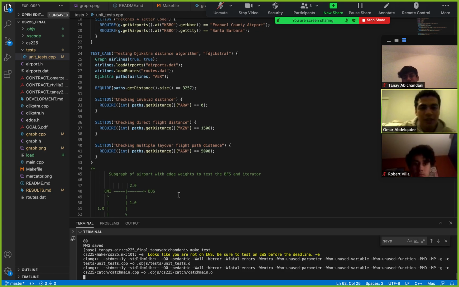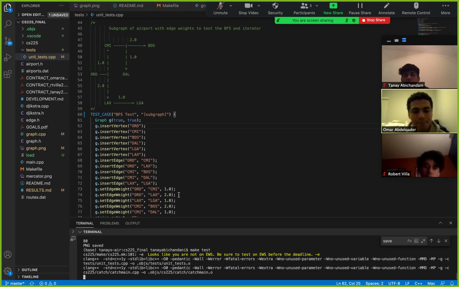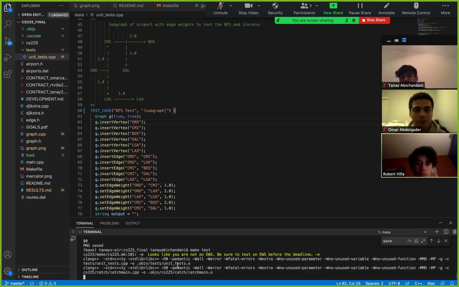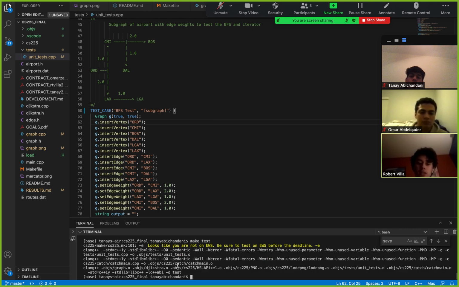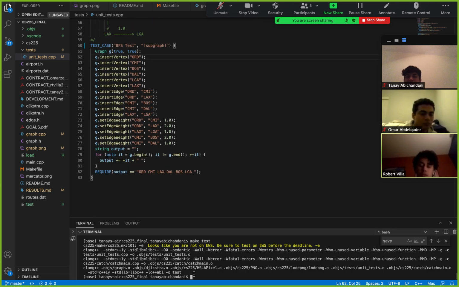So for Dijkstra, we tested it by testing the distance between the airports. We tested an invalid distance, which would return 0, a direct flight, which had a distance of 1506, and then a multiple layover flight, which just calculated the distance between each airport in the path. And then we also tested the BFS traversal, and pretty much what we did is we manually made this graph above with the weights and the vertices as shown, and made sure that it traverses correctly and that the traversal prints out the correct string when we go through the whole thing.